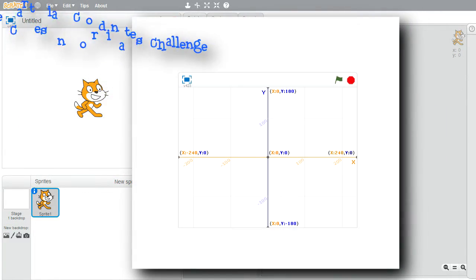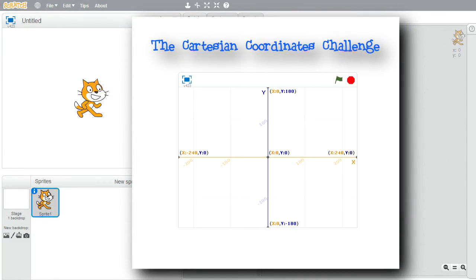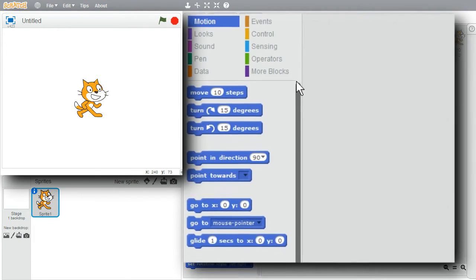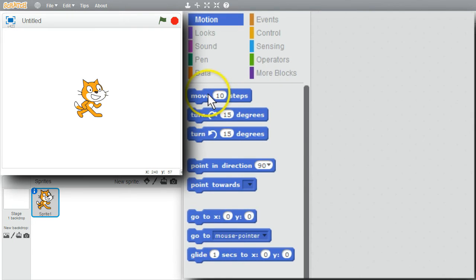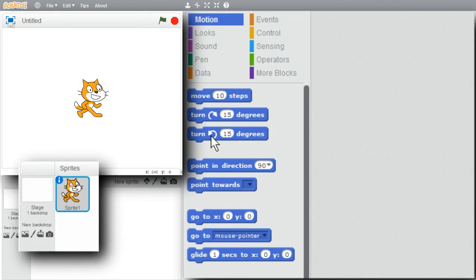In this challenge, I'll introduce Cartesian coordinates. They define all the locations on the stage. If they're new to you, don't worry. You don't have to understand Cartesian coordinates to move sprites on the stage, but it helps. It's very common to move sprites on the stage with the move and turn command blocks and not have to use Cartesian coordinates. First, I'll show the locations on the stage.